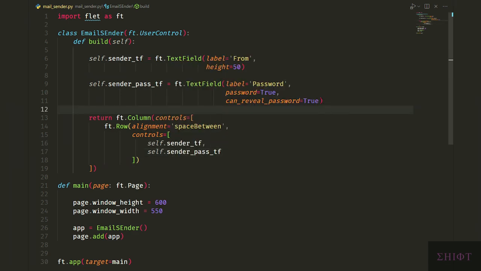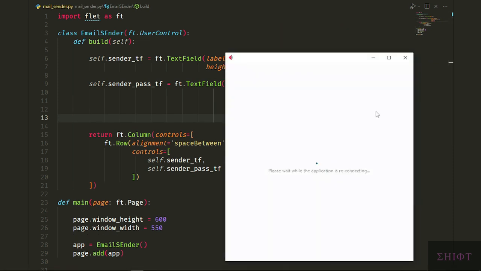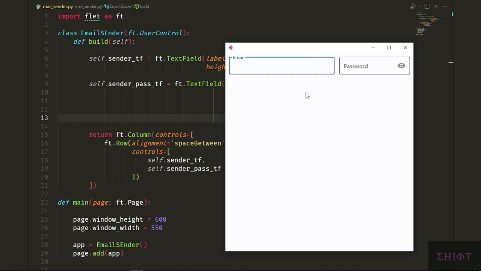Let's scale the password field down, width of 200 and height of 50. Recall that this password is not the password of your Gmail account, and we need to generate an app password to be able to send email via a third-party app, that I show you how in a minute.